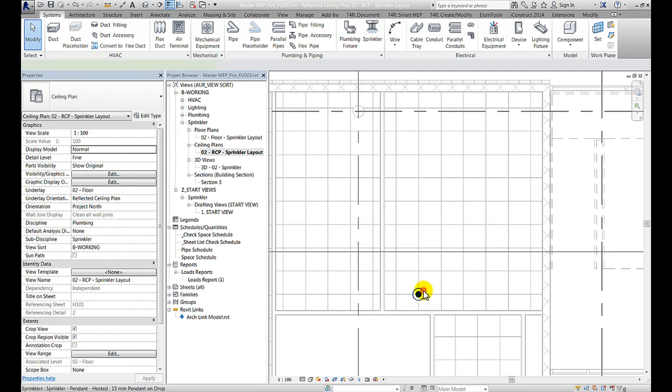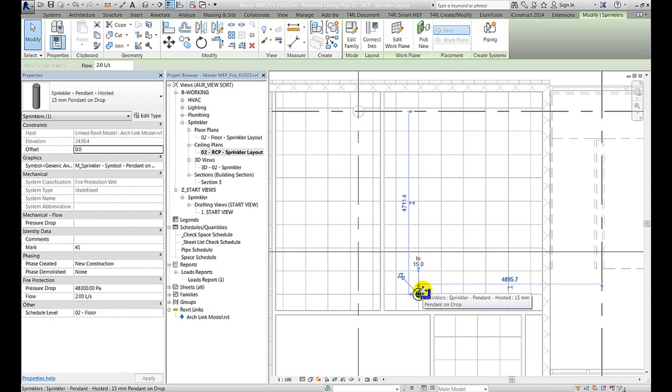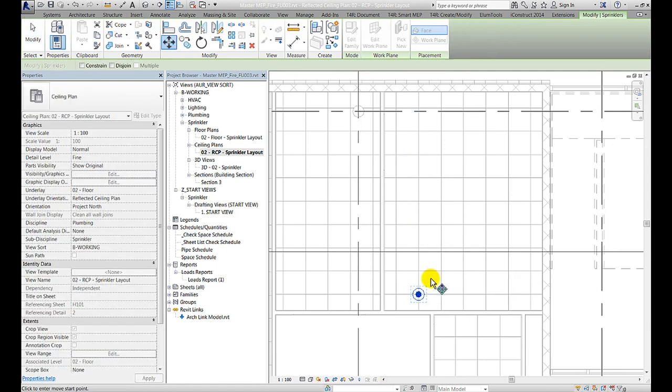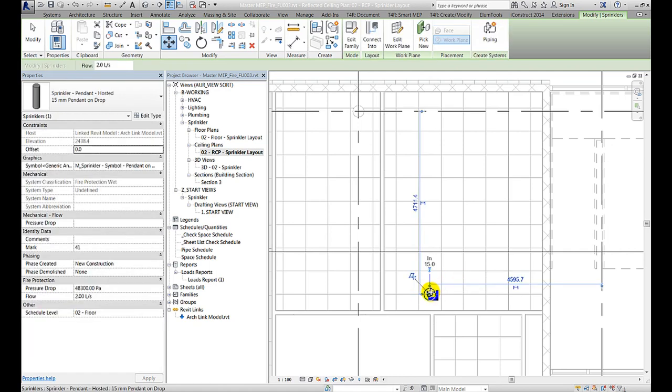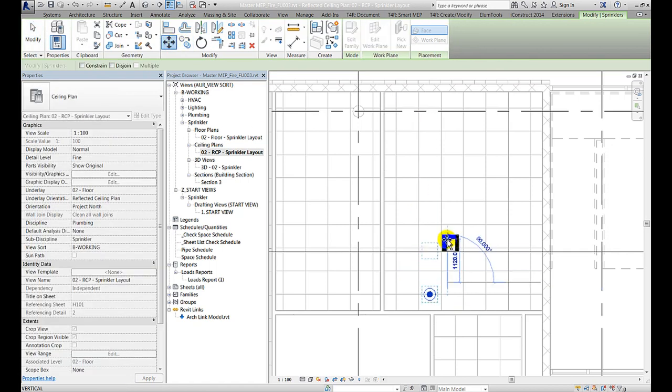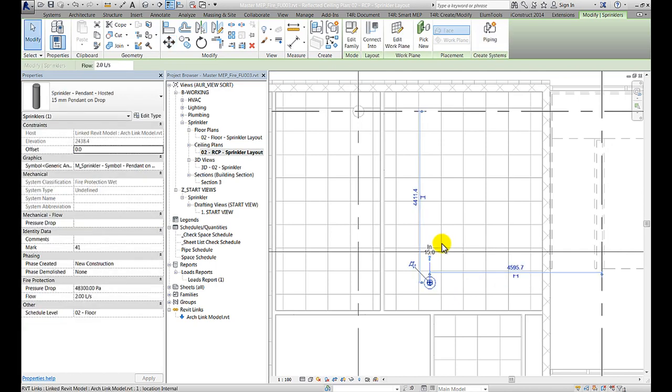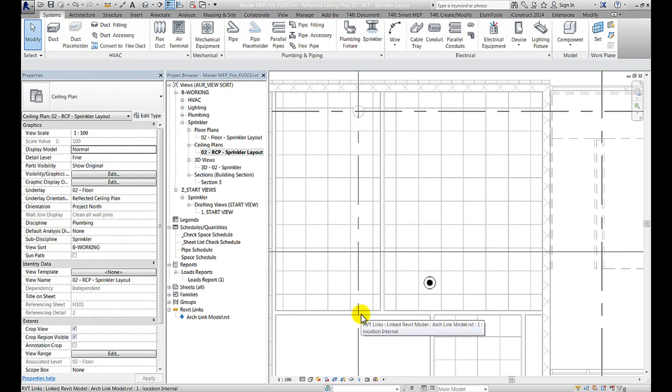Select the sprinkler and move it 300 mm in both a horizontal and vertical direction. And 300 vertically. I know now that this sprinkler is directly in the center of this 600 by 600 tile. Let's now take a look at the Array tool to create the layout for this room.